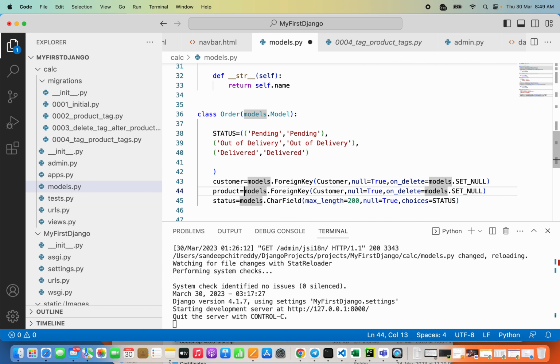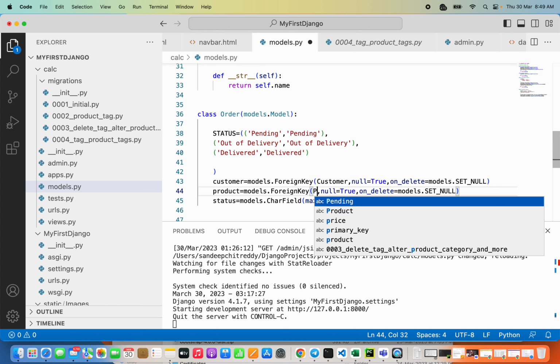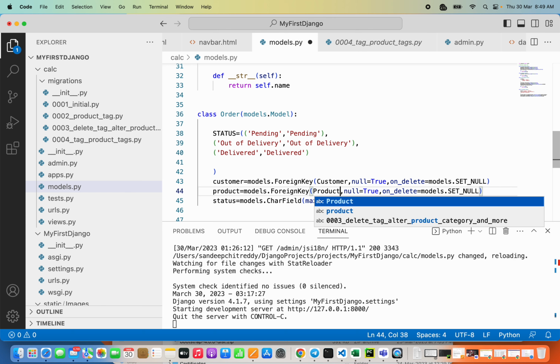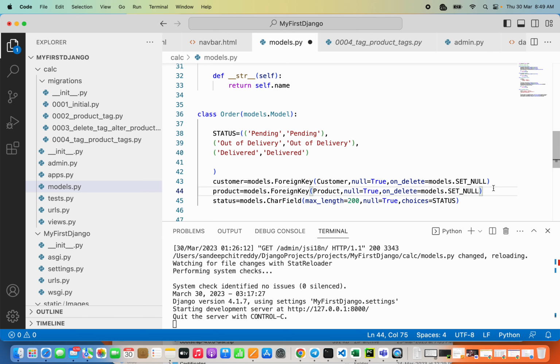and for the product we need to call the Product class. So you can mention the Product class here, and keep everything as it is. You can save this. So we have created the Order class.